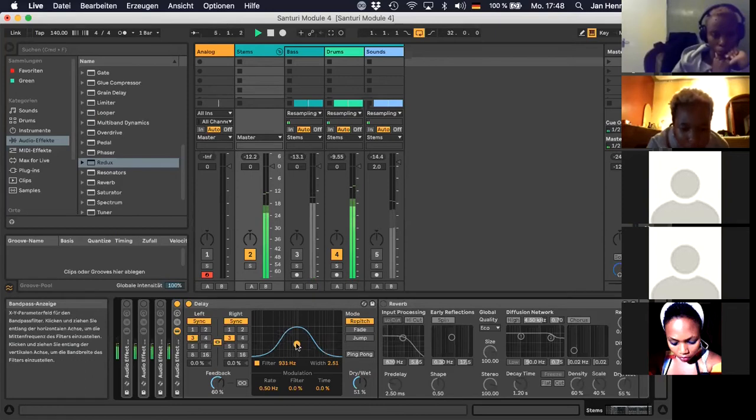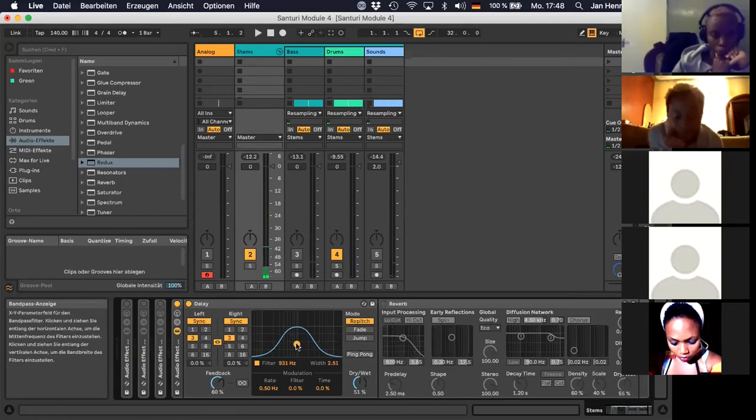Right now, all of a sudden, it becomes even more spacey this way, because it doesn't just sound like the same sound is being repeated, but instead you will have this character of the delay going through the filter that gives it a little bit more depth.